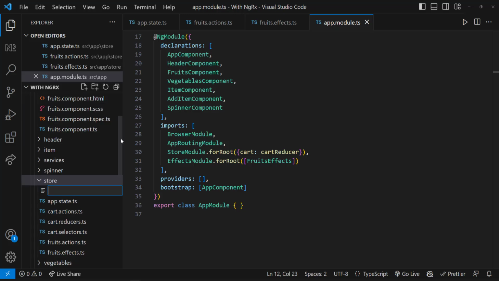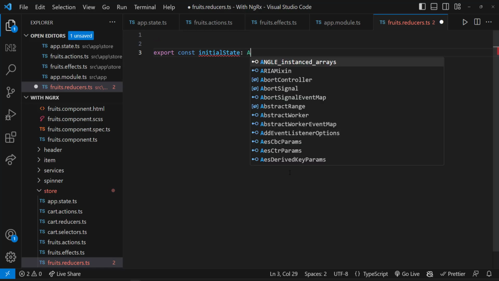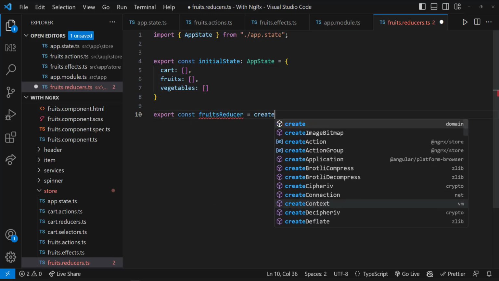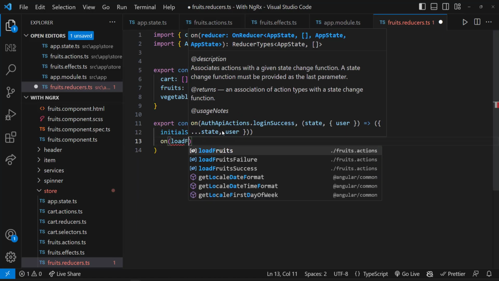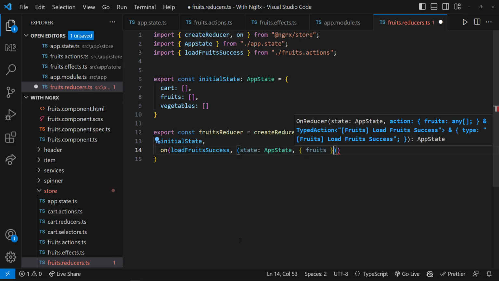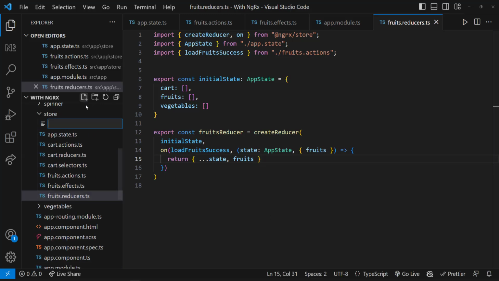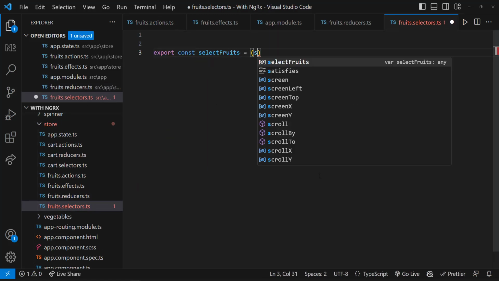Now let's create a reducer that handles the action triggered when the load fruit success action is dispatched. In this reducer, we will specify the necessary steps to take when the action occurs, which involves updating the fruits data in the current state. We are almost done, and just one final step remains. We need to create a selector to access our state from the store, making it accessible to the components and other parts of the application.